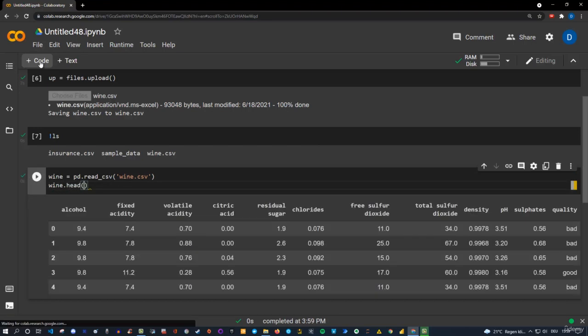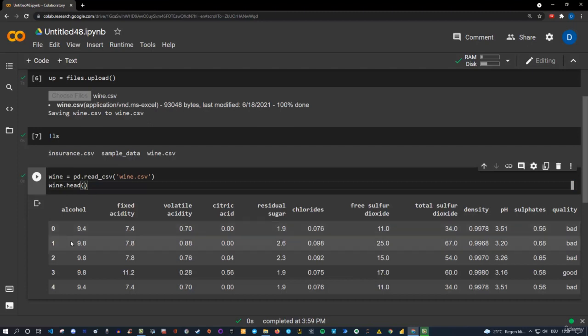And let's run this, and then we should see the first 5 entries. By the way, if you specify the amount of rows, you would see that instead.